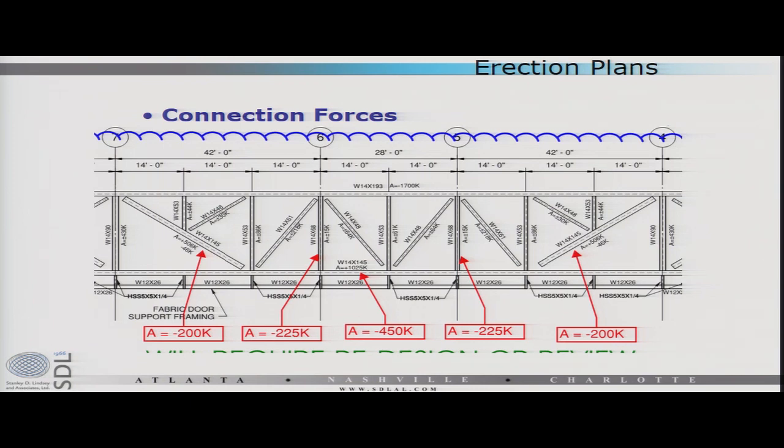That's all great if you do it before the connection designer has designed the connections. If you don't, then they have to go back and redesign them, which costs money. If you wait until they're already detailed and fabricated, then it gets even more fun. So the key here is early involvement.